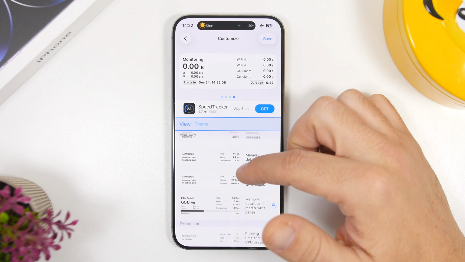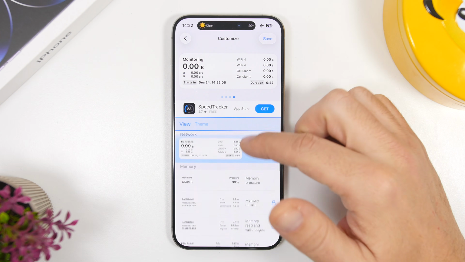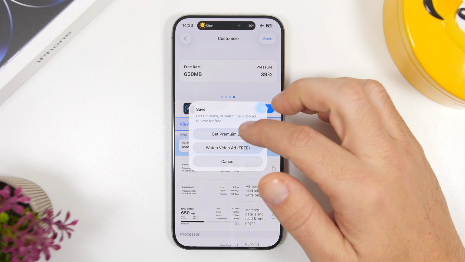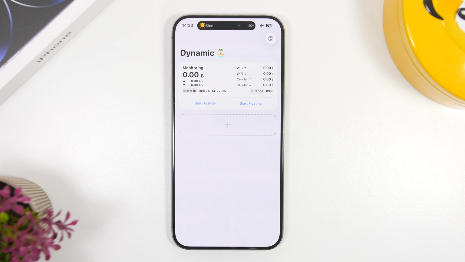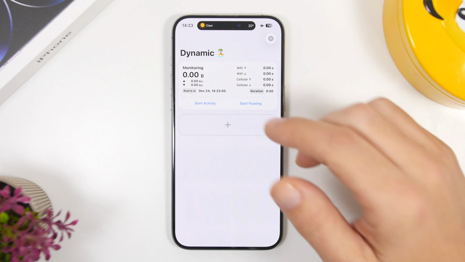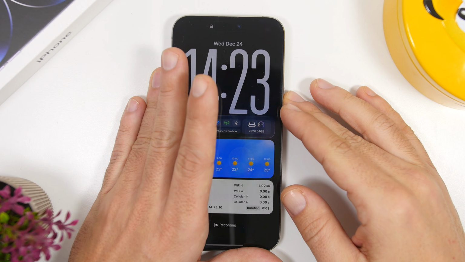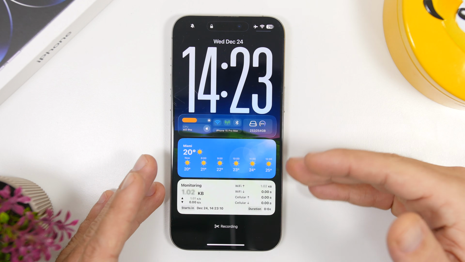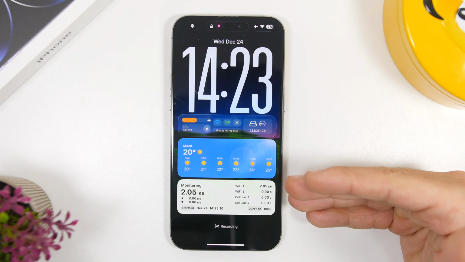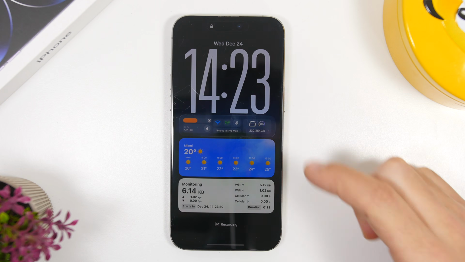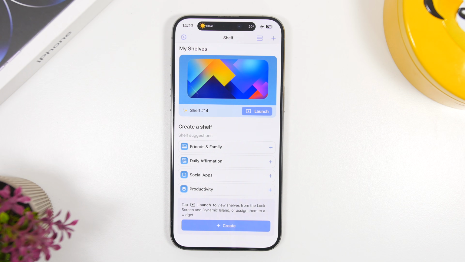And you can go ahead and pick any of these, like the memory and all that stuff. And of course, once we do that, we can go ahead and save this. And as you can see, it offers a way to actually unlock even the paid ones simply by watching an ad. And you start the live activity, and then once you go to the lock screen, you will have your information right there. So you can monitor the usage of your cellular data and your Wi-Fi directly from the lock screen. Next up is Shelf.